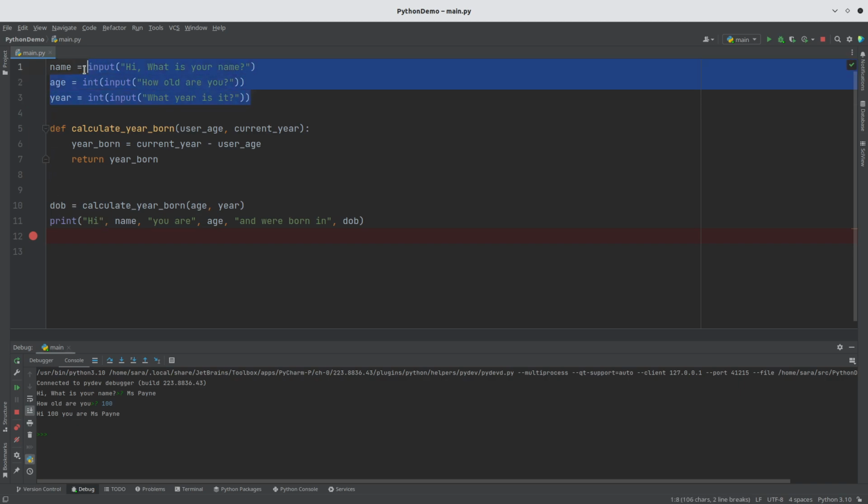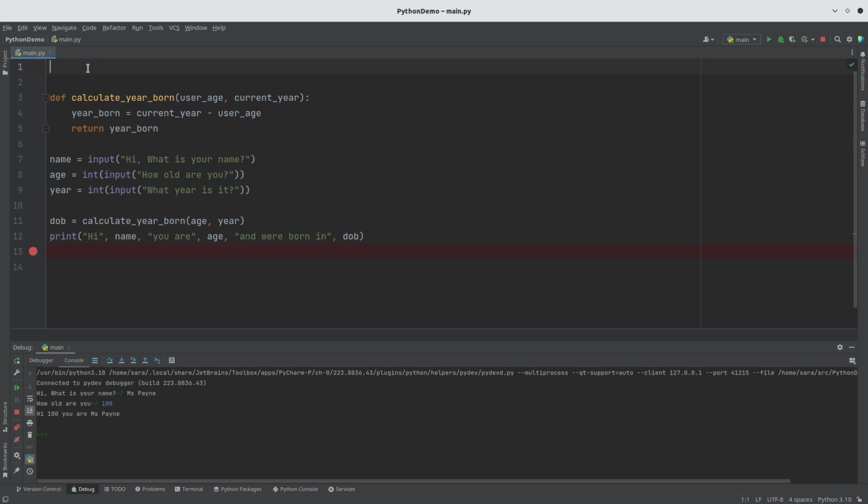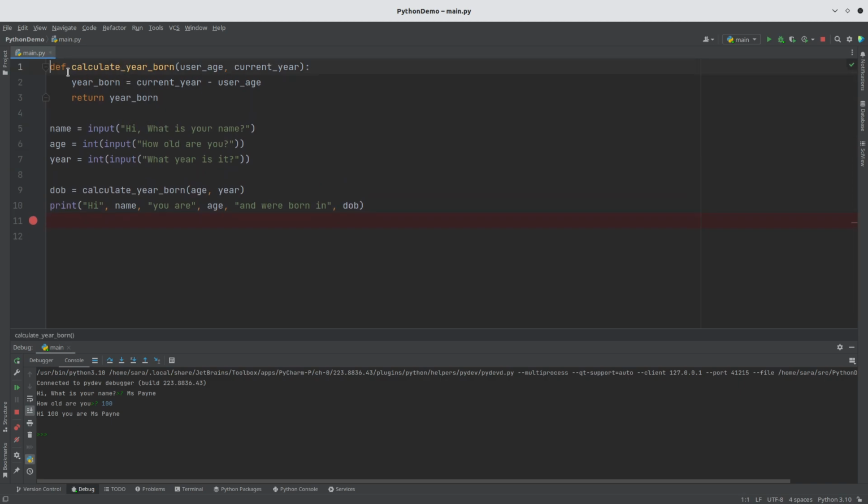So let's just move that code down actually. So what we have, we've got the subroutine, 3 inputs, then we call the subroutine here, we pass in age, we pass in year, that translates up here to user age and current year, again making them different but relatable so that we can see as a person easily what's what. We're making sure that we match the order that they're passed in.